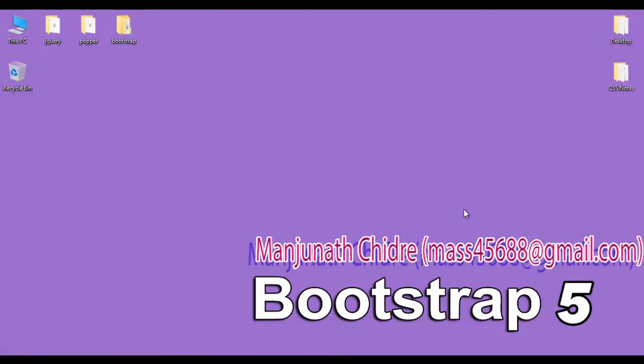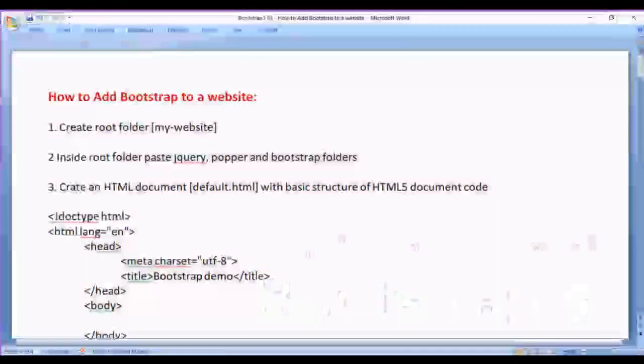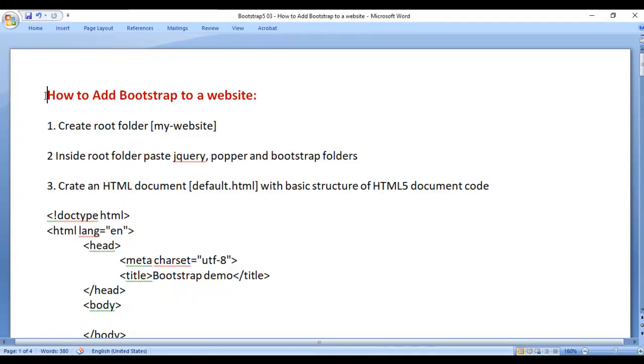Hello friends, welcome to Bootstrap 5 video tutorials series. In the previous video tutorials, we understood what is Bootstrap. We also understood how to download the jQuery library, Popper.js library, as well as Bootstrap framework. In this video tutorial, we are going to understand how to add Bootstrap to our website.